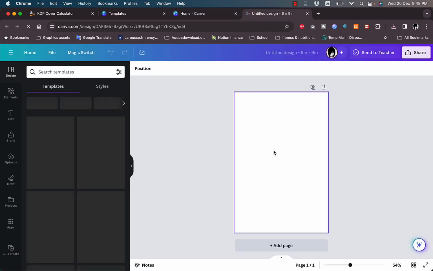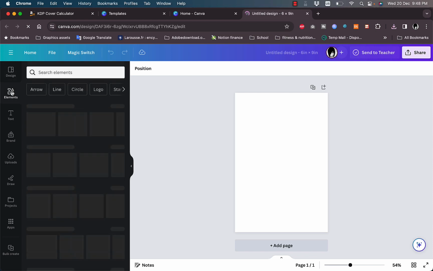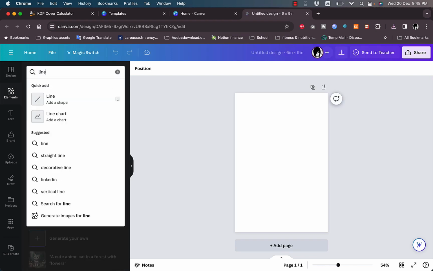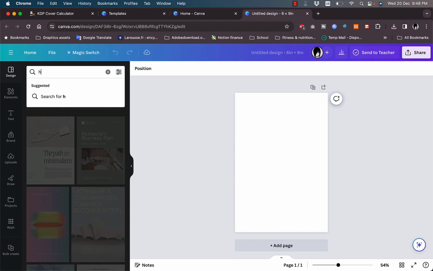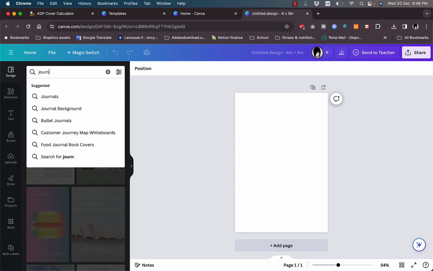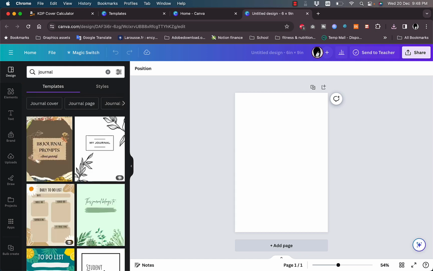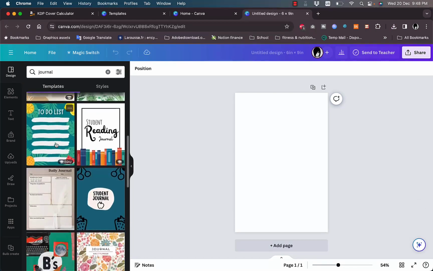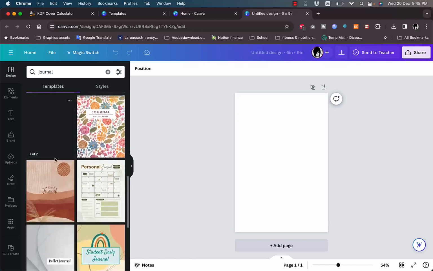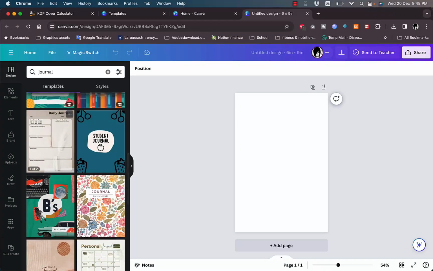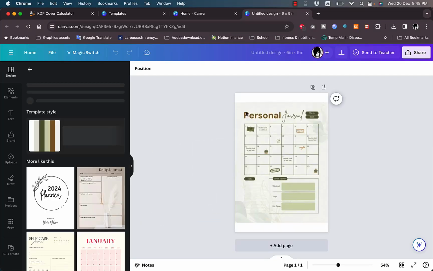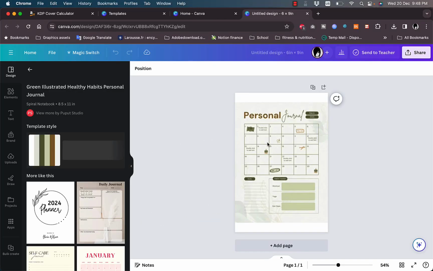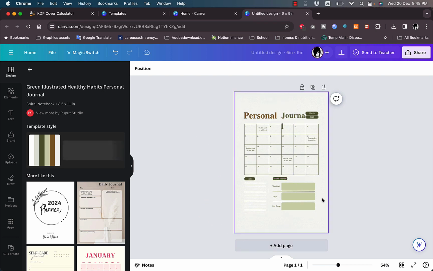And here you can pretty simply search in the elements, search for lines. Or actually, first in the design, let's search for journal, so that we can import a ready-made journal template. Okay. Let's say I want to make a journal for weight loss and calories. So let's import this design. Okay, it's pretty much the perfect size.